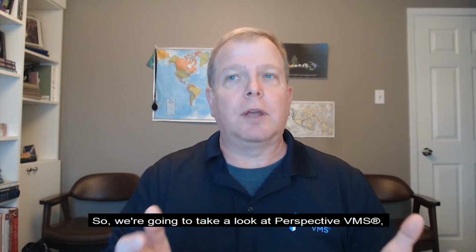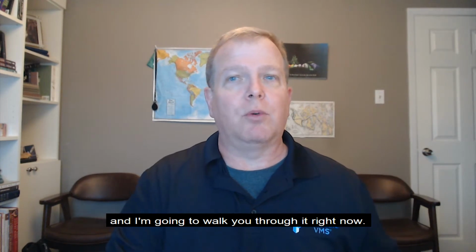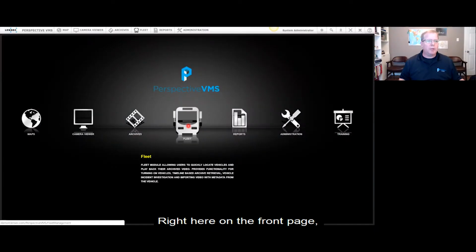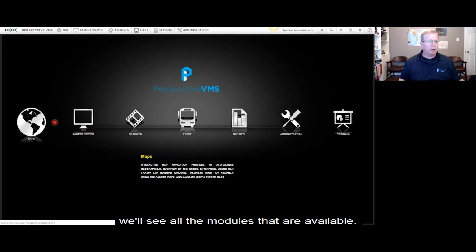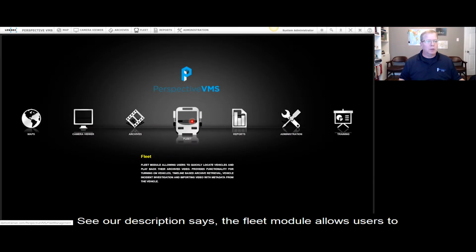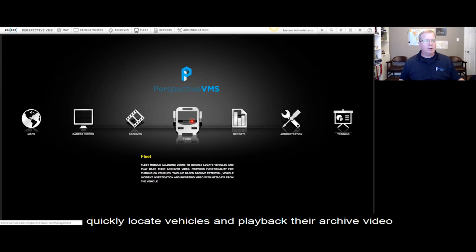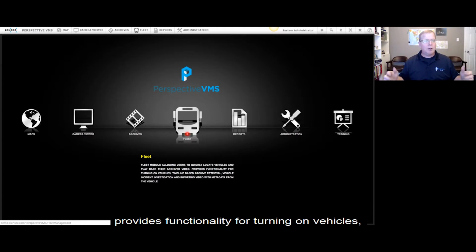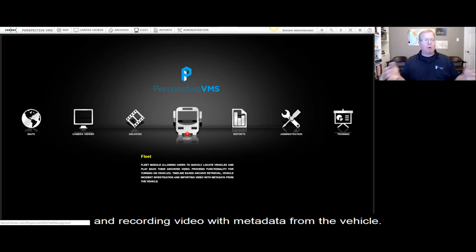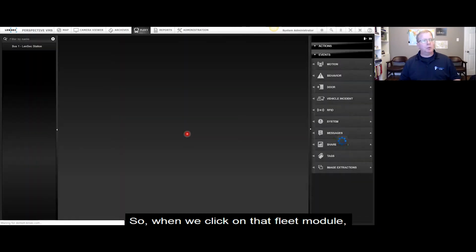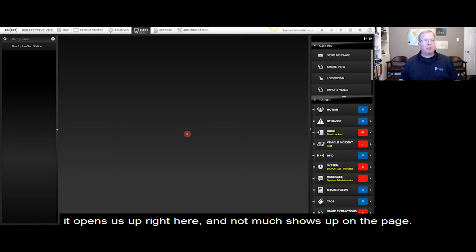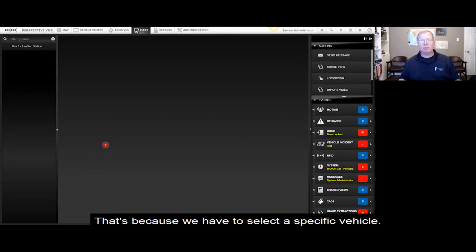We're going to take a look here at Perspective VMS, and I'll walk you through it right now. Right here on the front page, we'll see all of the modules that are available, and our fleet module is right there in the middle. The description says the fleet module allows users to quickly locate vehicles and play back their archived video, providing functionality for turning on vehicles, timeline-based archive retrieval, vehicle incident investigation, and importing video with metadata from the vehicle. So when we click on that fleet module, it opens this up right here, and not much shows up on the page.